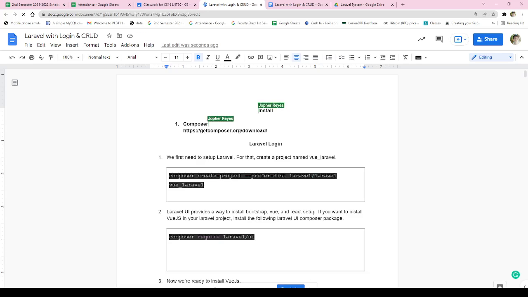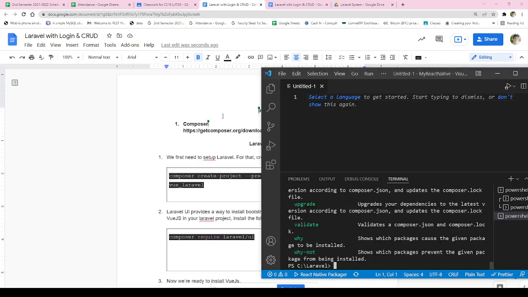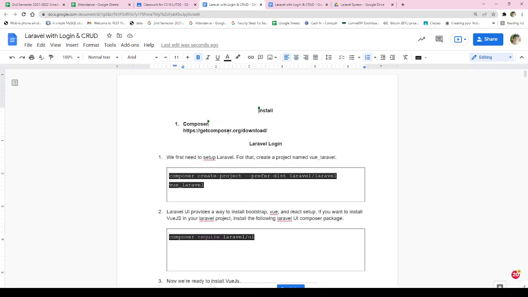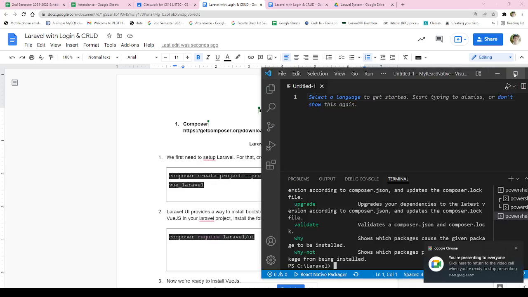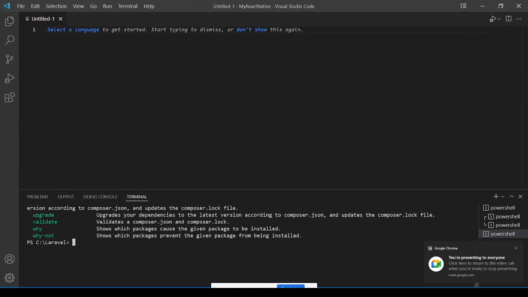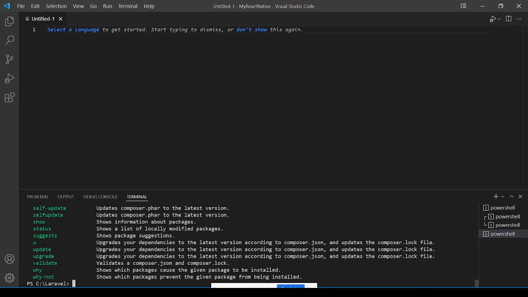Okay, and then let's try it. So once you install the composer, you need to close the Visual Studio Code. Okay, and then open it again. Yan, so okay naman na siguro. Let's try composer. There, so it's okay na siguro.